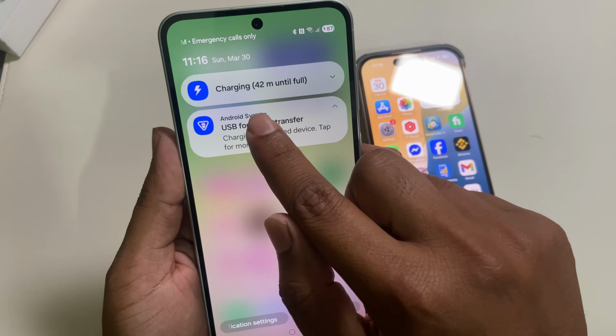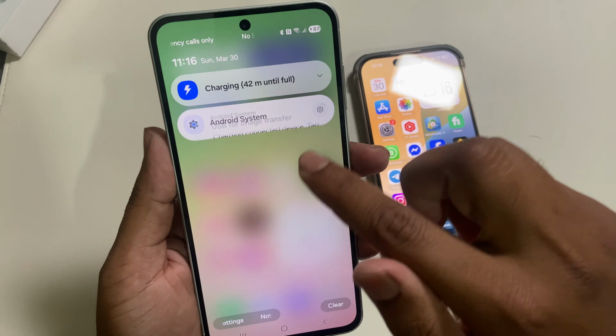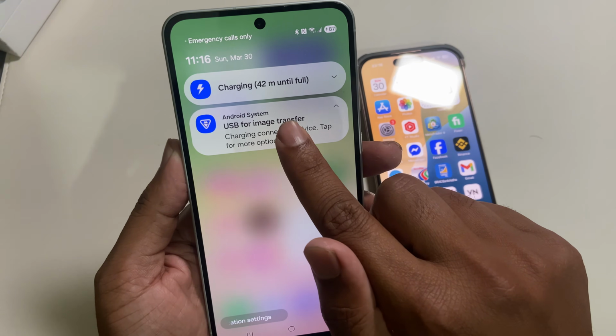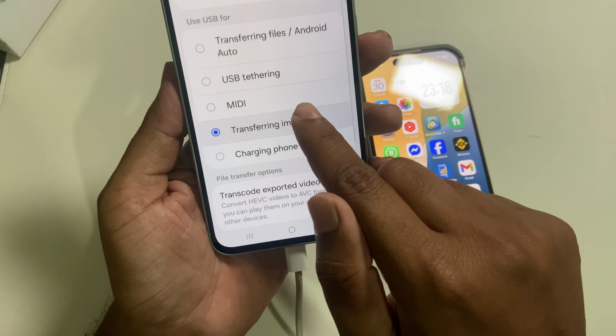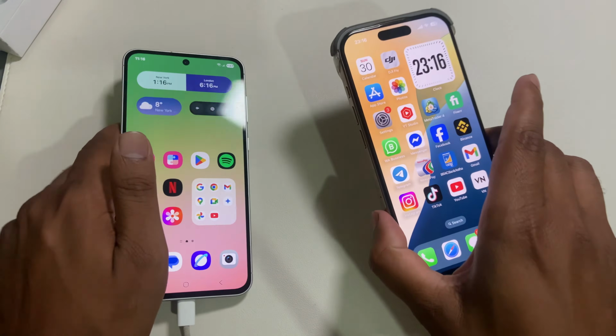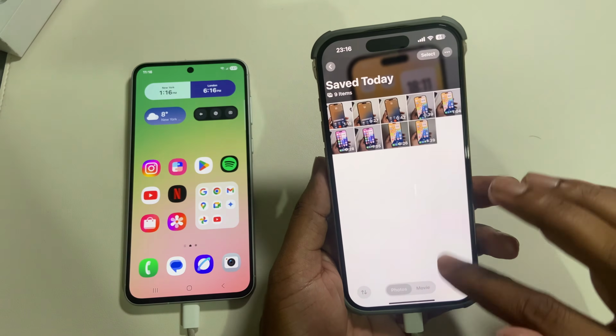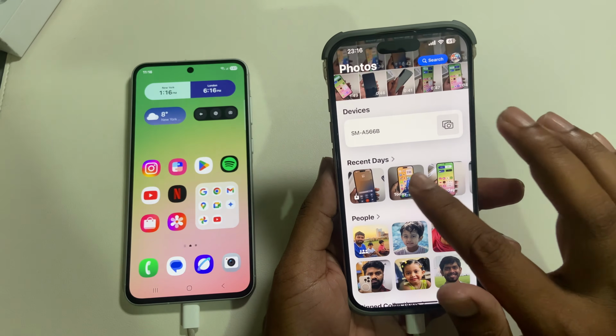Press and hold. Then you can see the transfer image. You have to select transfer image, but you can transfer video as well. Keep watching. I already transferred some video.